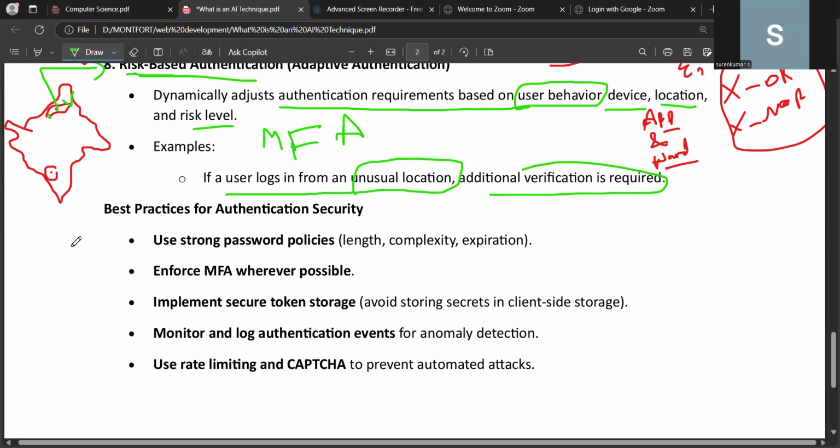So what are the best practices we have to keep for authentication security? You can use strong password policies: length, complexity, expiration, which means you should not change the password continuously, but complexity we can go for. We can use uppercase, lowercase, a mix of both, and special symbols like the at sign, forward slash, backward slash, anything to make the password complex. Then multi-factor authentication, enforced wherever possible, implement secure token storage, monitor and log authentication events, and finally use rate limiting and captcha.